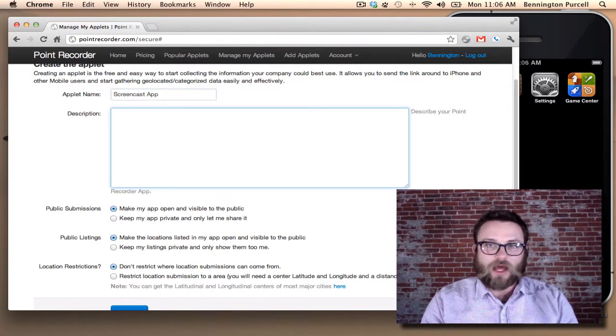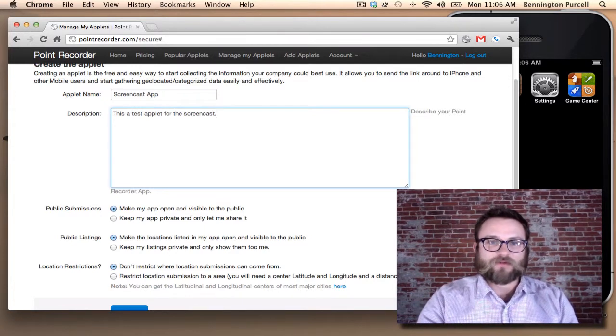And then add a description. This can be as intuitive and as short or simple as you want. I'm simply going to say this is a test applet for the screencast. Not very informative, but it works for the situation.